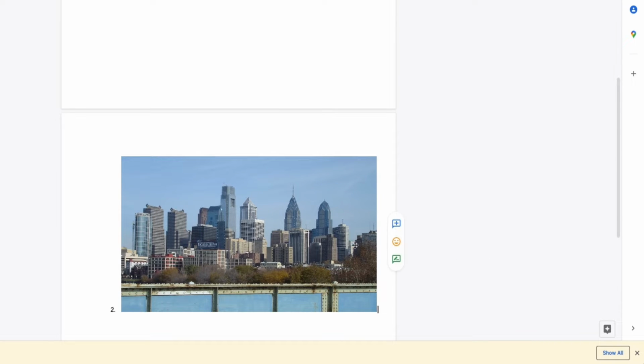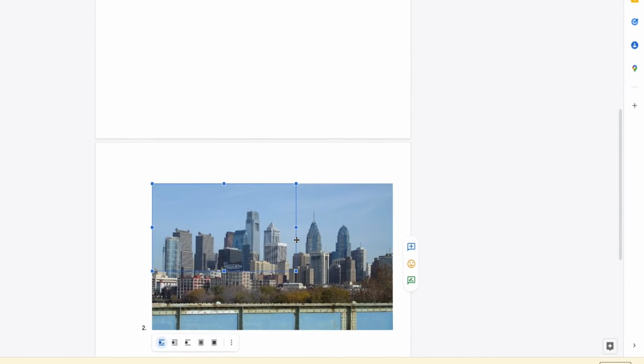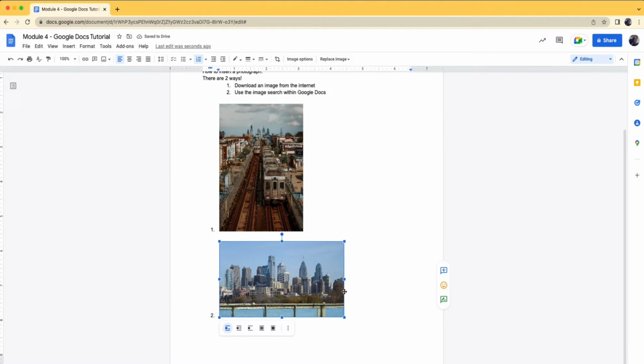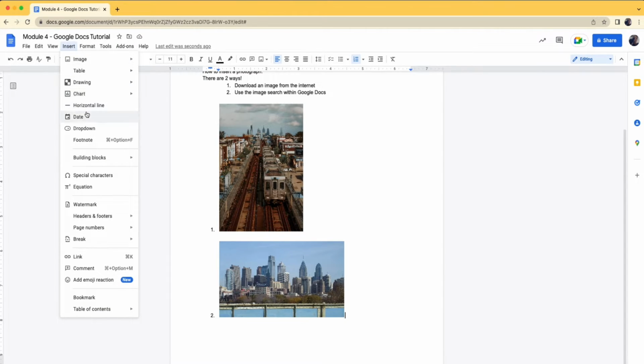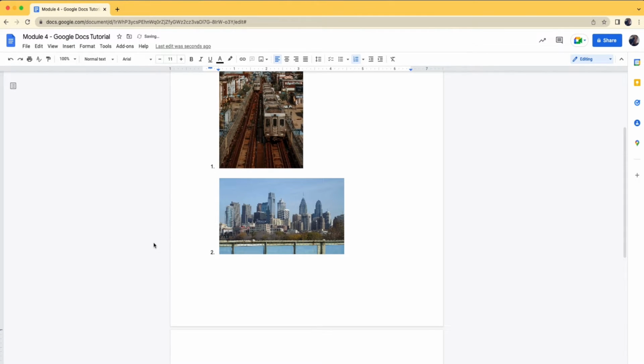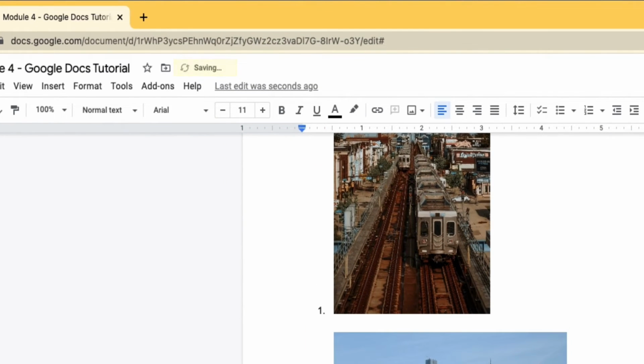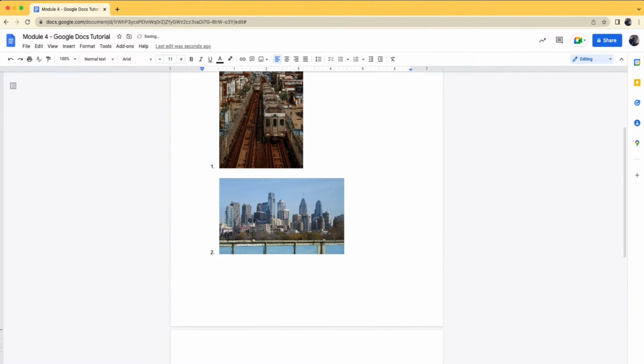Once again, I think this image is a little too large, so I'm going to drag the blue square on the corner to keep from distorting the image. And now we have both of our images in Google Docs. Now I want to start my next portion on a new page. Go up to Insert, Page Break. Notice here that Google Docs is automatically saving the document. That way, you'll never lose work.